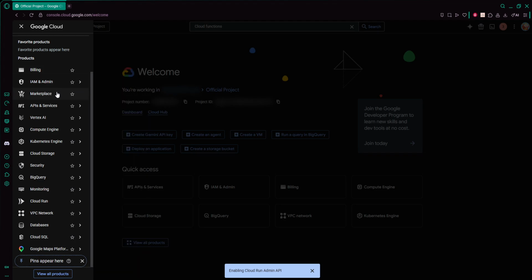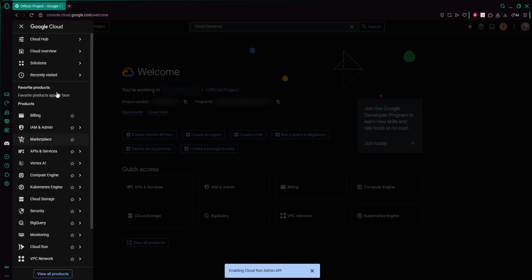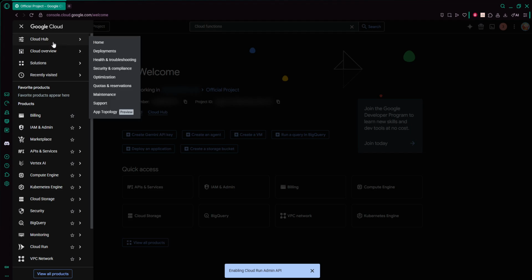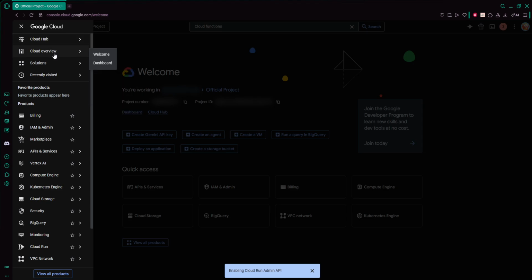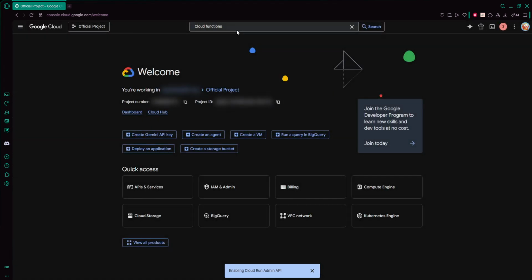Next, you'll click on Create Function. This button is typically located near the top of the Cloud Functions page. Clicking it will initiate the process of setting up a new cloud function. Here, you'll be prompted to configure various settings for your function. This step is crucial as the settings you choose will determine how your function behaves and is accessed.